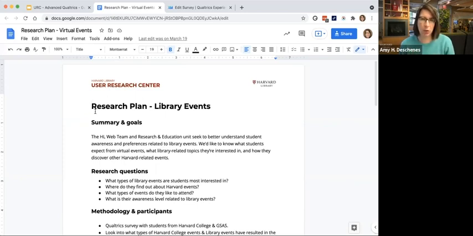So for this particular project, I'm just going to go through these research questions. What types of library events are students most interested in? Where do they find out about Harvard events? And that's non-library, just Harvard events in general. What types of events do they like to attend? And then what is their awareness level related to library events?